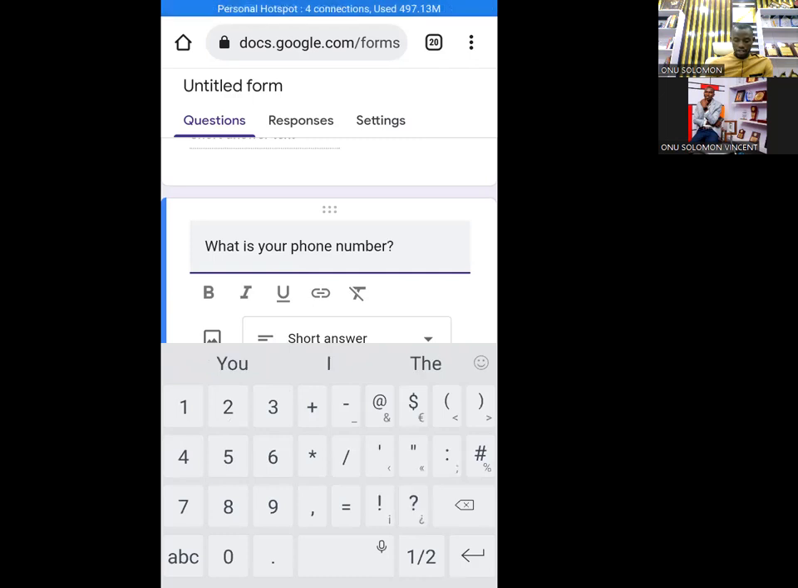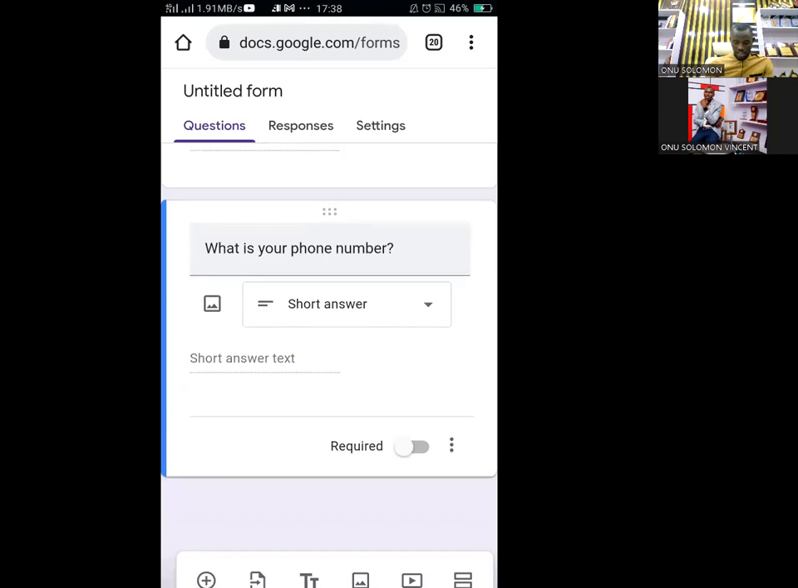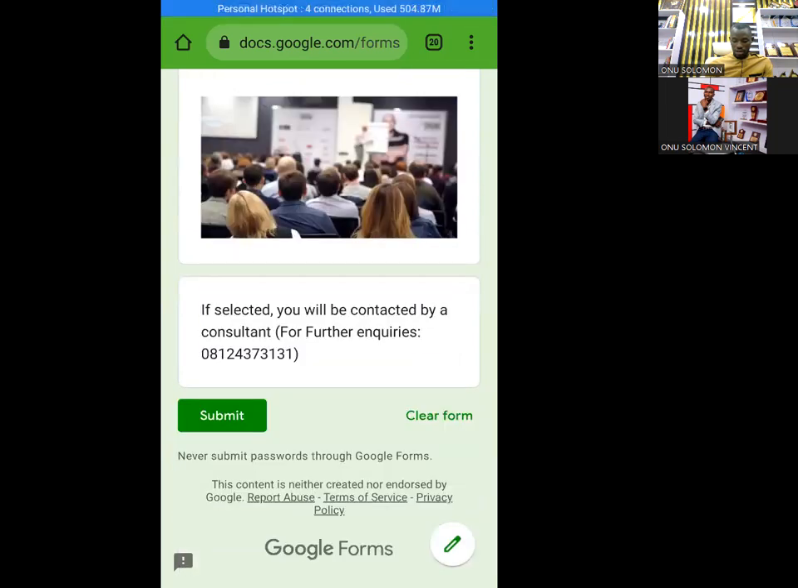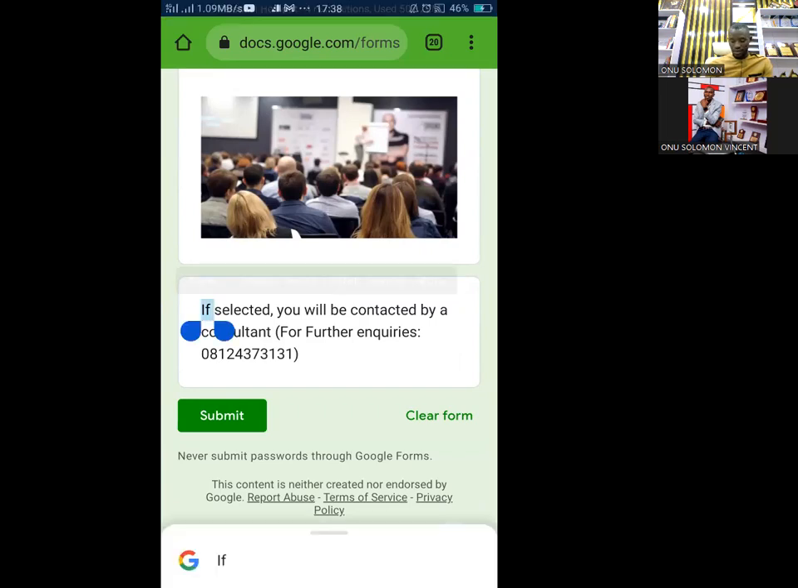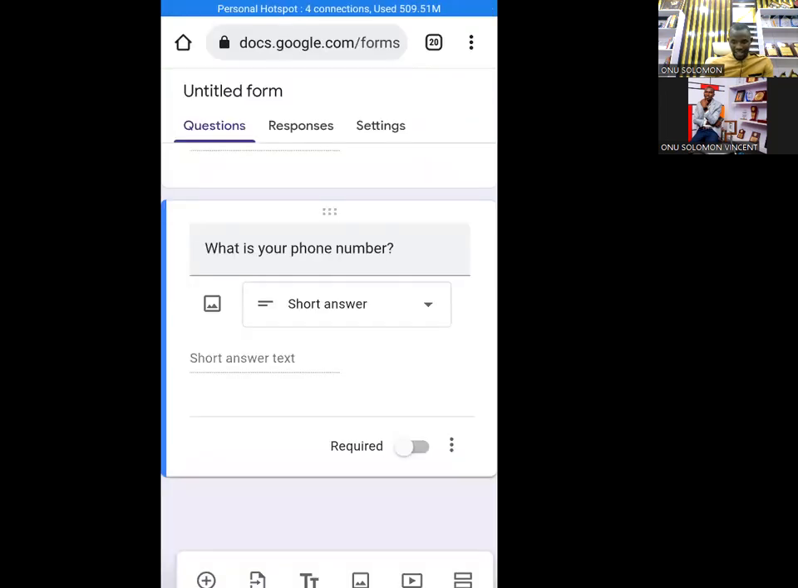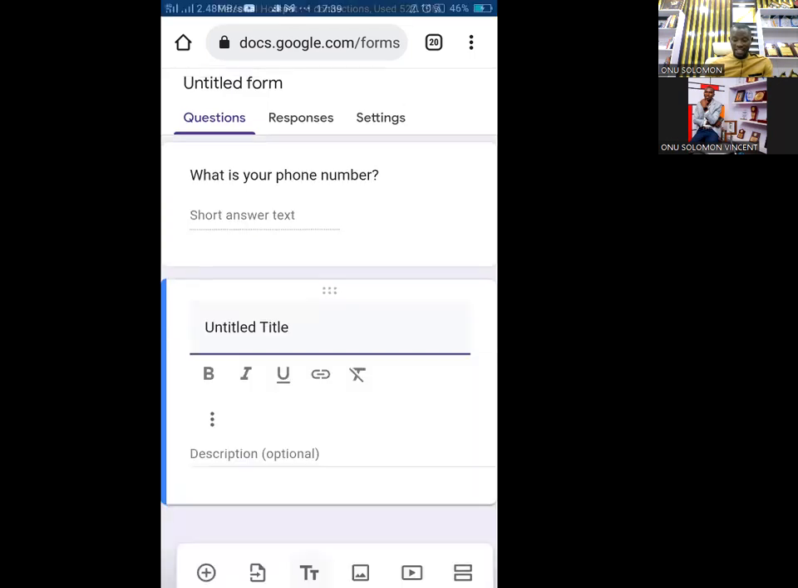So you see, it's a short answer. Okay, so let's try something here. You will notice there are some things I did. If selected, you will be contacted by a consultant for further inquiries. Contact this number, right? So you want to add something like this, a statement at the end. I'm just guiding you on the things that you will notice, there's something like TT. You see that? Add title and description. I want to add a title and description, but it's not going to be a description. It's just going to be a statement I want to make at the end.